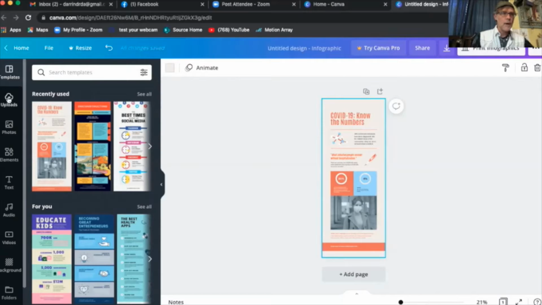So uploads is a useful thing because it allows you to upload your own files, your own pictures, and photographs and drawings and other elements that you might have. You can upload your own, or you can use the many different elements and graphic things that are provided on the site, as you'll see.